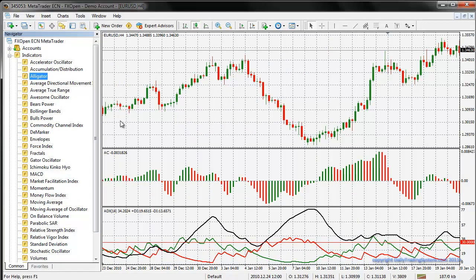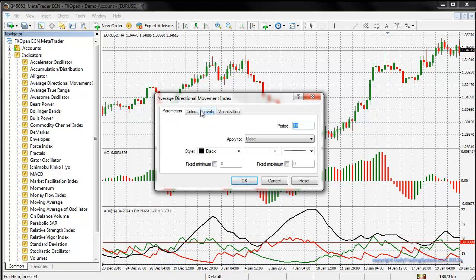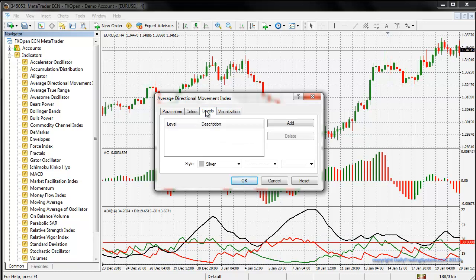alligator indicator to delete it, and then just left click, drag and drop, and then change your positive directional index to a forest green. I've done that on purpose, for those of us here that may be colorblind, so hopefully this will come out a lot better. I've set my ADX line black, and I've given it a reasonably nice thickness. The period is set to 14 and apply to close. Everything else is just fine.